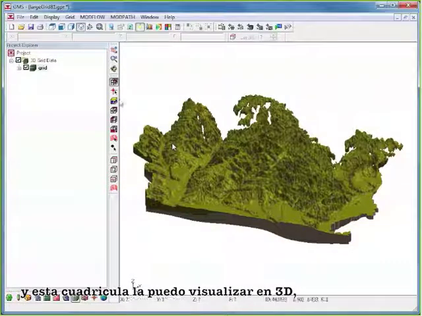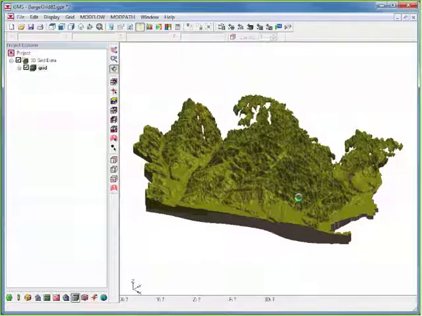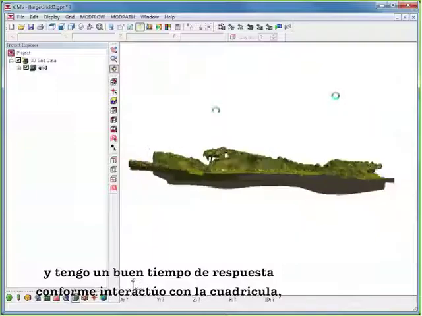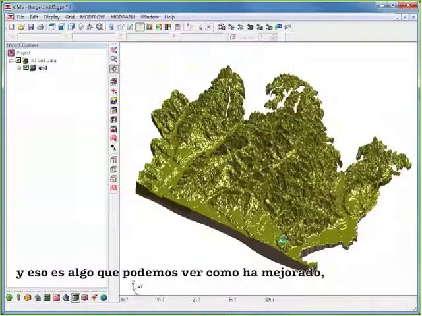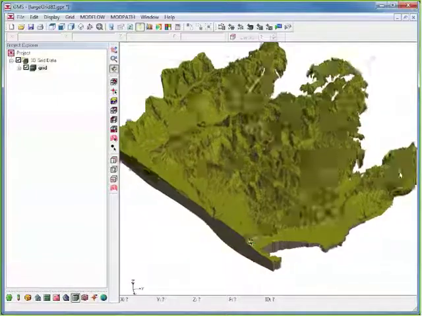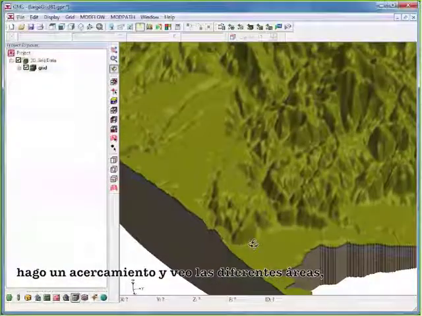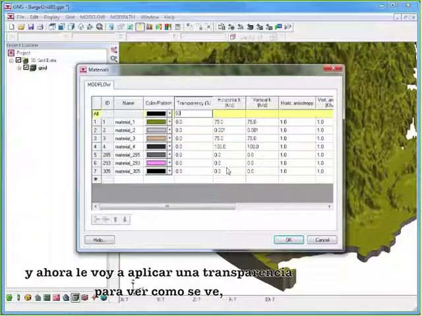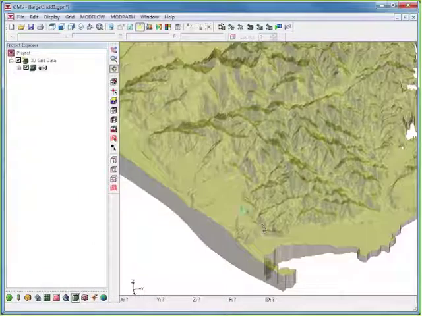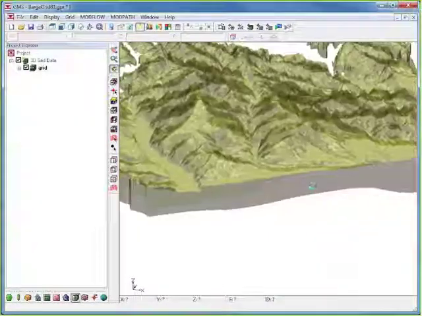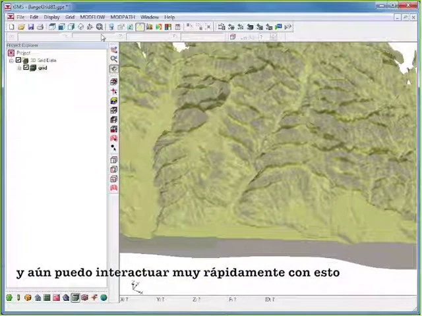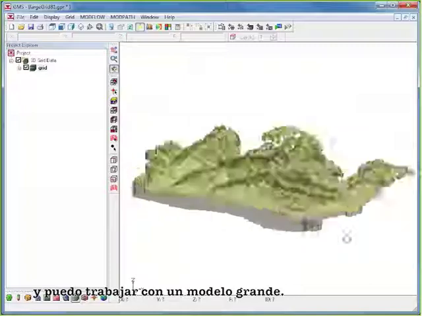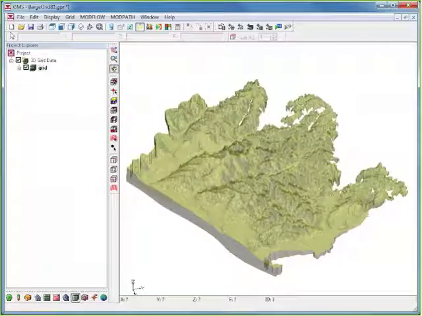And I can actually visualize this in 3D. I get pretty good response times as I interact with it. You can see the improvement in that. Zoom in and see the different areas. And we'll go ahead and just for fun, we'll apply some transparency here and see what it looks like. And I'm still able to really pretty quickly interact with this, have good response times, and can work with a large model.